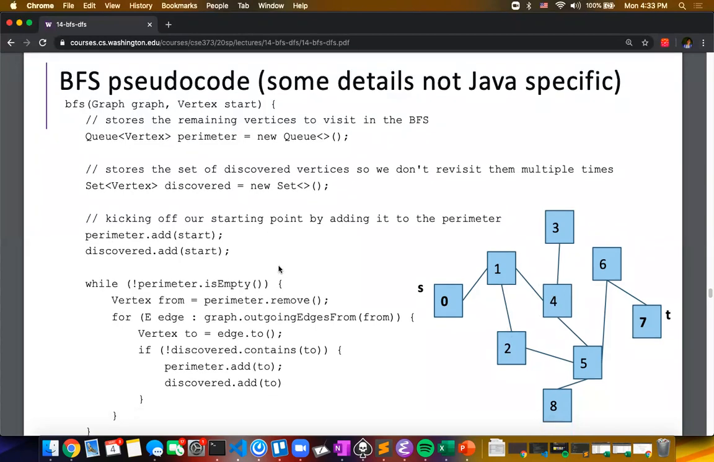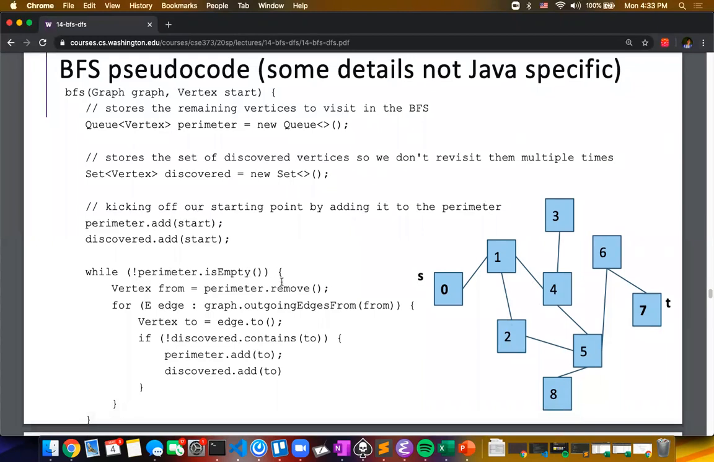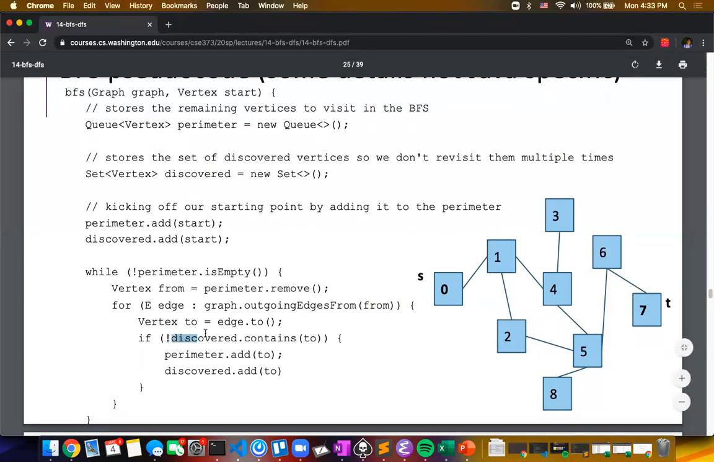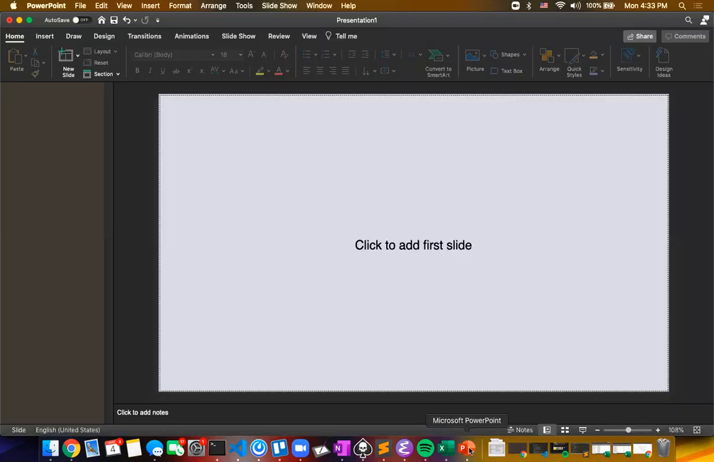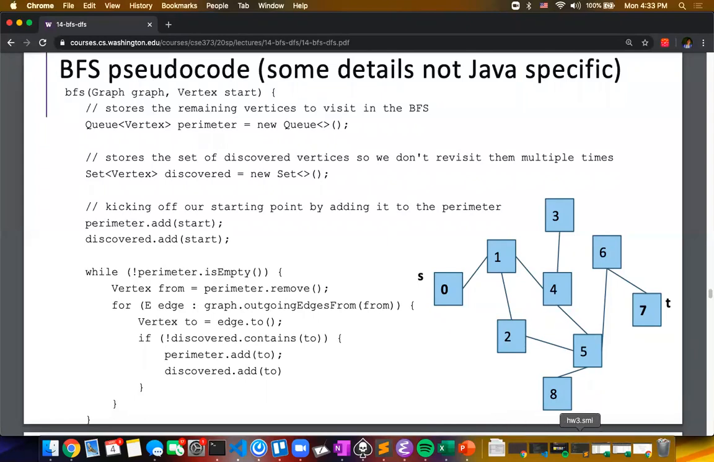And so what we're going to do is remove the very first thing in our queue, and within that vertex, we check all of its edges or all of its neighbors and say, hey, have you been discovered before? If you haven't, then add it to our queue and add that newly discovered vertex into our discovered set. So let's do a quick run through, a small example of that pseudocode I just talked about.